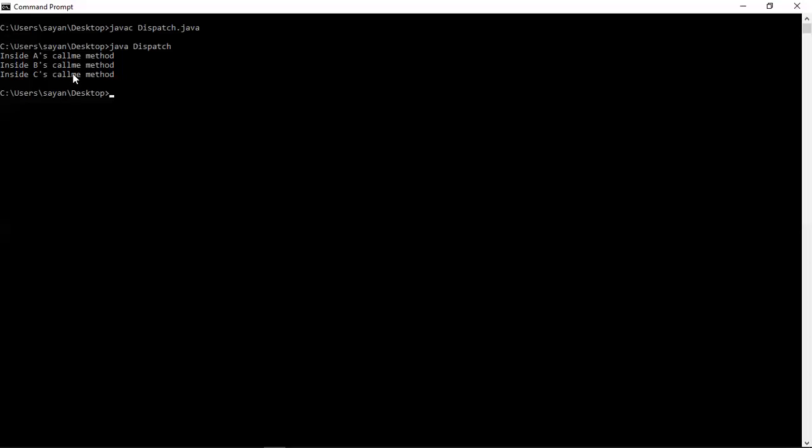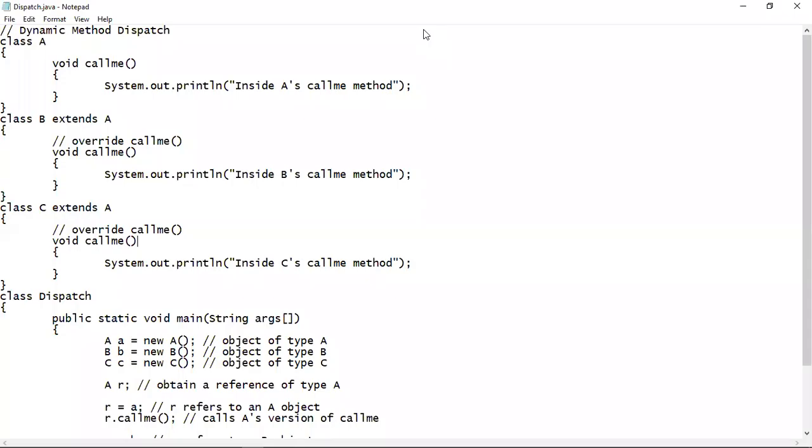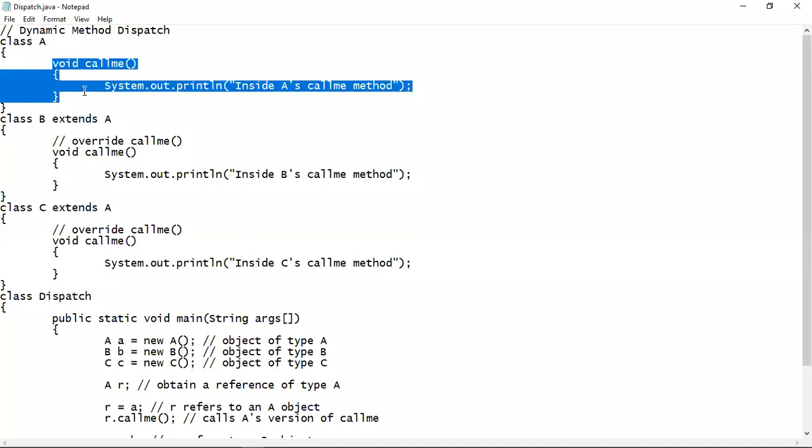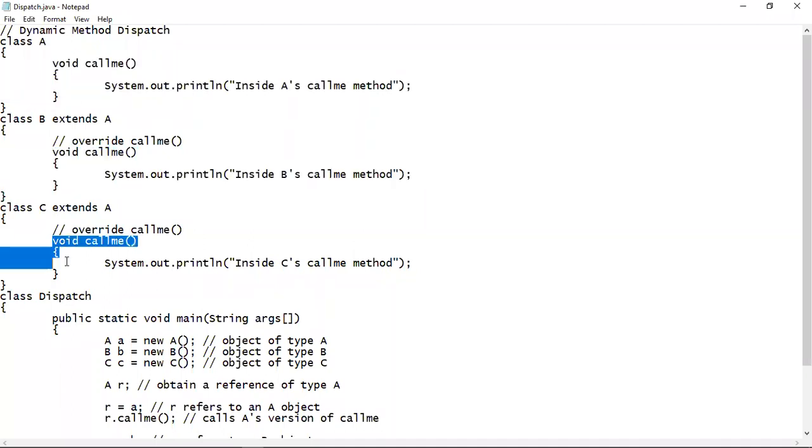So just as I explained, these are the three outputs that you can see on screen. Inside A's call me method, inside B's call me method, inside C's call me method. So in this case, at first this call me method is being executed, then this one, and this decision which call me method will be executed is being taken depending on the type of object being referred to, and this is done at the runtime or at the time of calling the method. That's why this is known as runtime polymorphism or dynamic polymorphism.